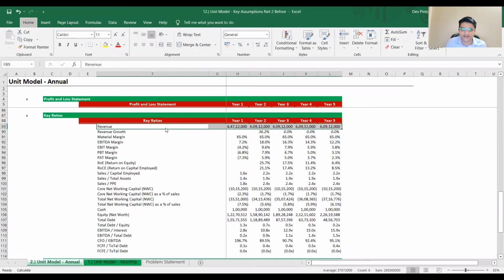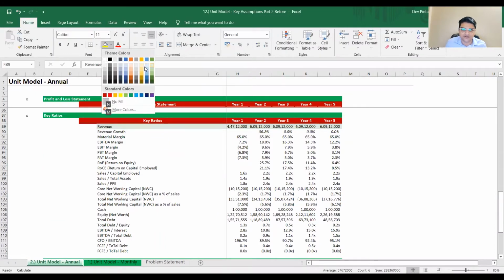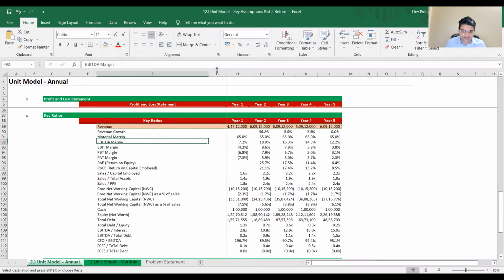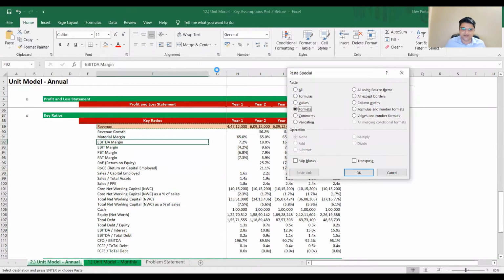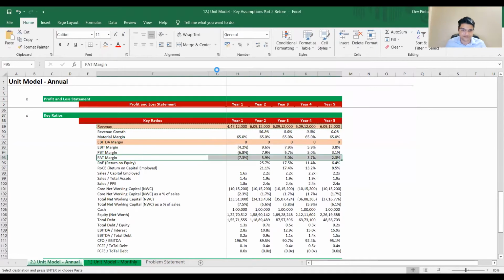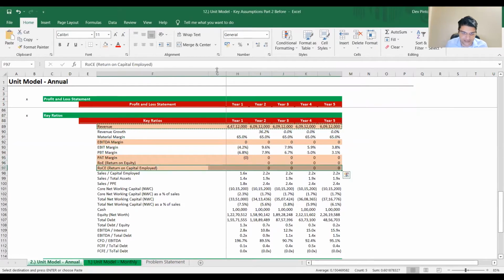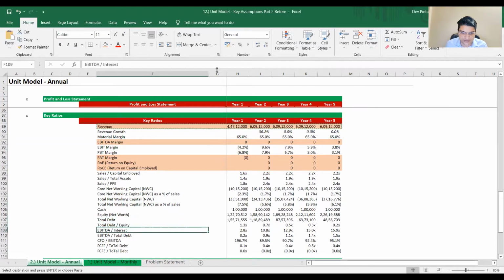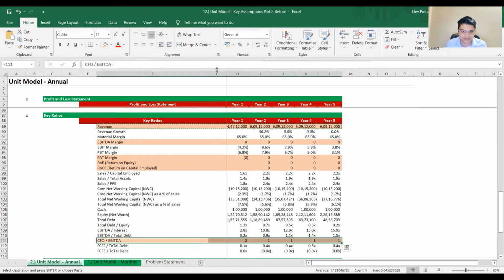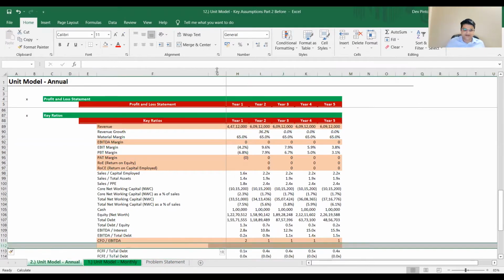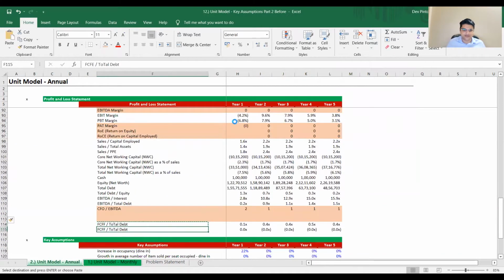Revenue is definitely something that you want to focus on. So let's just highlight this. Let's focus on EBITDA margin, PAT margin, ROE, ROCE. Okay, let's focus on CFO to EBITDA. Let's compute FCFF and FCFE to EBITDA as well.